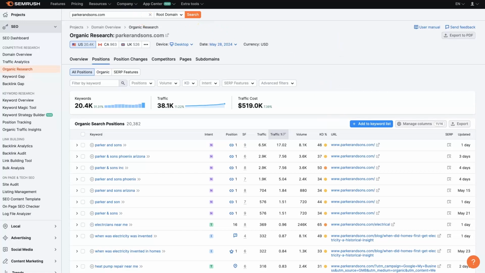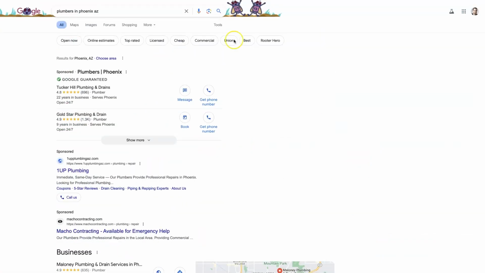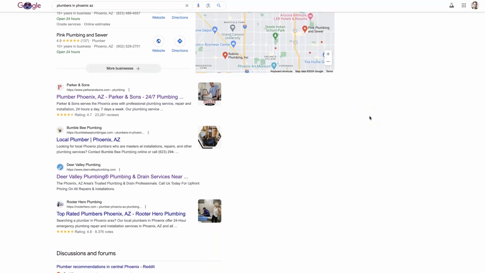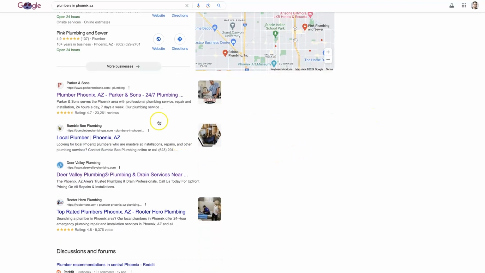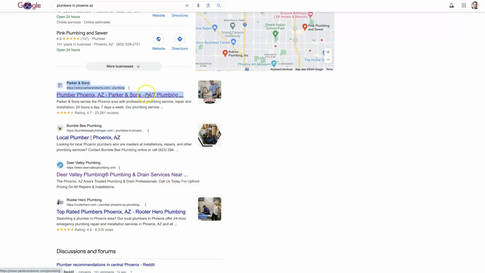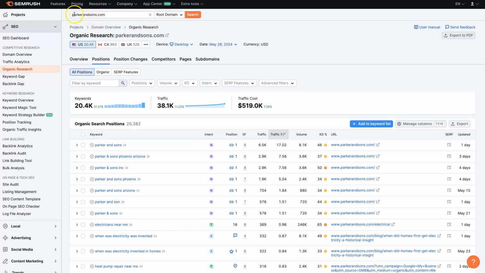But essentially the way I would normally do this is I would start by doing a search for the main topic, right? So like say you're a plumber in Phoenix, Arizona, just type that into Google, and then the top competitors will obviously show up at the top here. So we got like Parker & Sons, Bumblebee Plumbing, Deer Valley Plumbing, and then I'll just copy the link address here, drop it into this search bar.